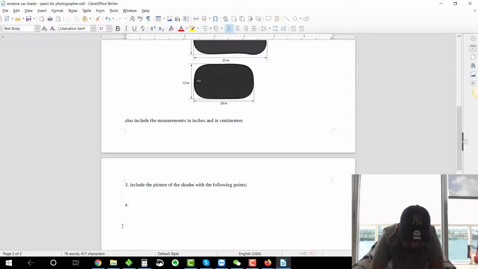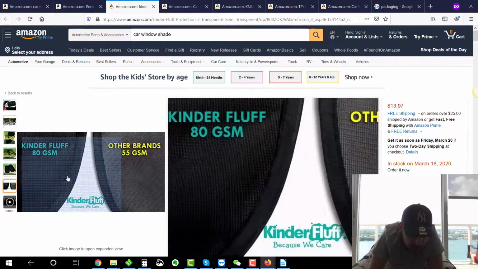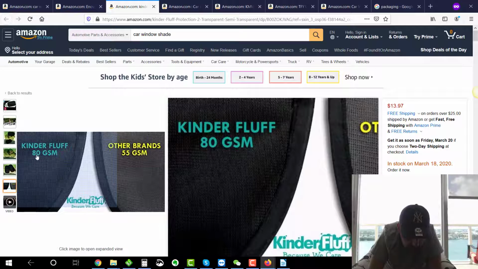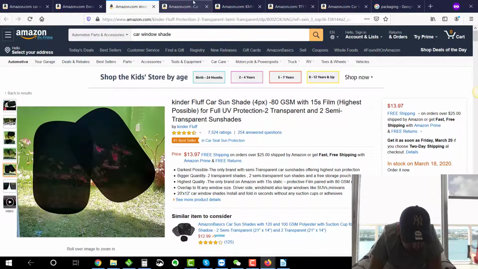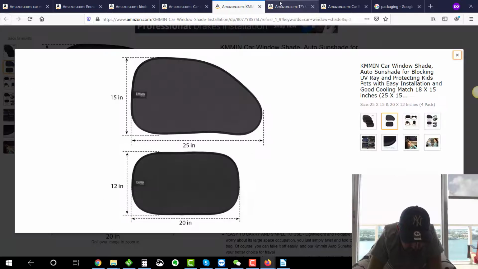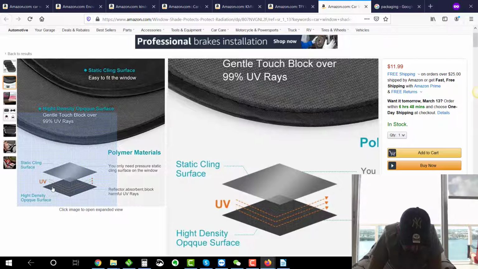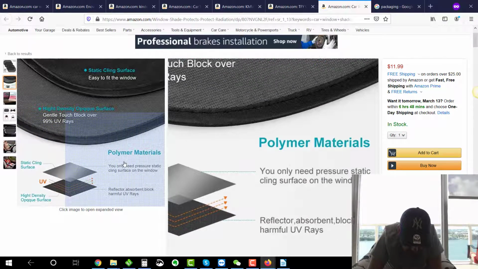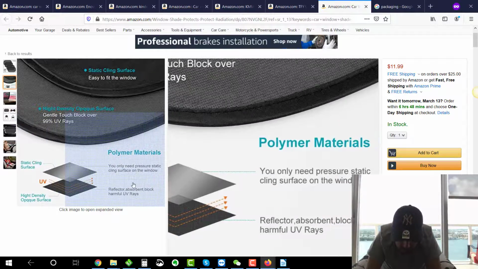Let's go back to the images here, and let's pretend that my product is the same as the other one, but they see here these are 80 GSM. So you want to really put a bullet that will talk and show that it's 80 GSM. So we saw here a good product, and look, they show it in a very nice way here. So this is something that definitely we want to put, that it's static ceiling and surface and UV and high density. So let's see, polymer materials.